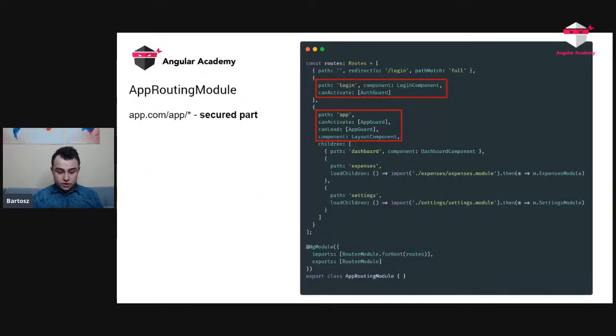Let's see how we achieve this in the code in Angular. So we have this secure part with the app prefix, and then we have, let's say, two paths. One path is login. We have auth to the login component, and then we have the path app, and we have the app guard, not the auth guard, but the app guard, which has a different policy implemented, which protects our layout component. So the whole layout of the application is visible only after login.